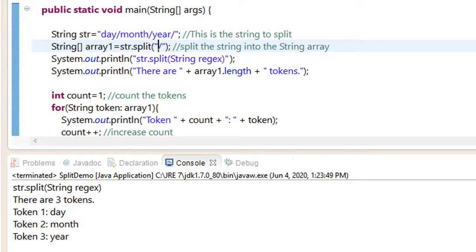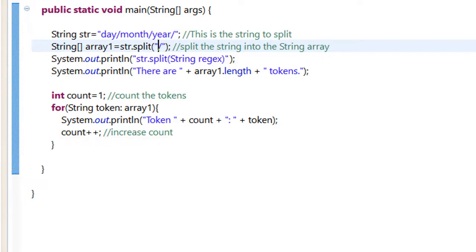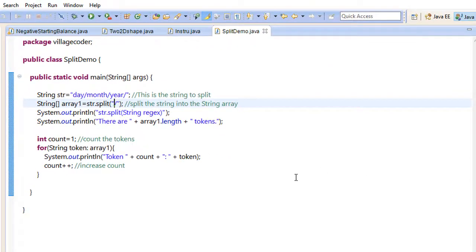So let us look at the second example. At times too, we can decide the number of tokens that we want to print. That is, we can decide the number of times that the split method is used to split the string around these delimiters, and that will be the second variation of the split method.